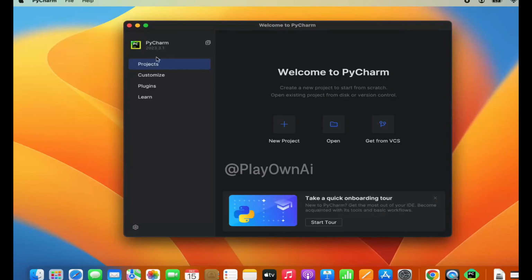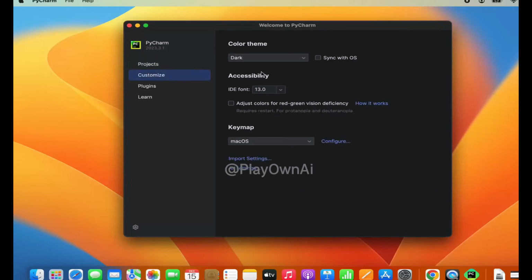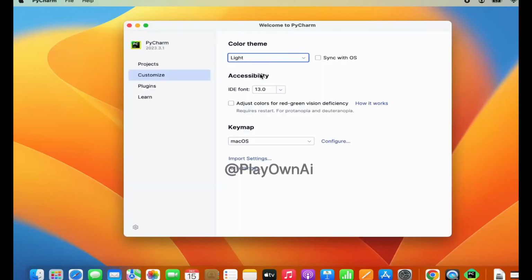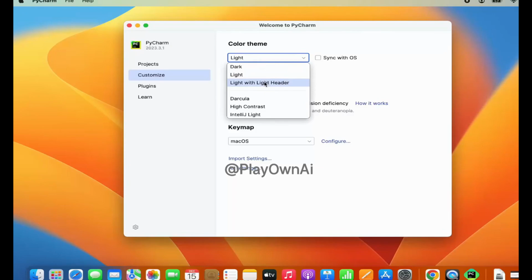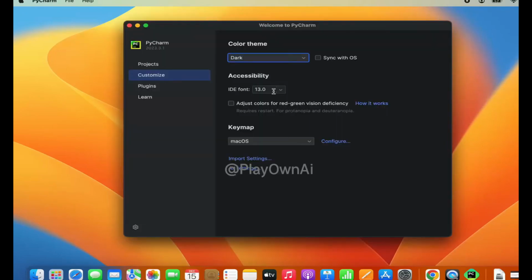Now in PyCharm IDE you have some sections. The first section is for projects, where you can open or create a new project. You can also customize your PyCharm IDE by going into the Customize section. For example, you can change the theme from dark to light or light with light header. I'm going to leave it as dark.